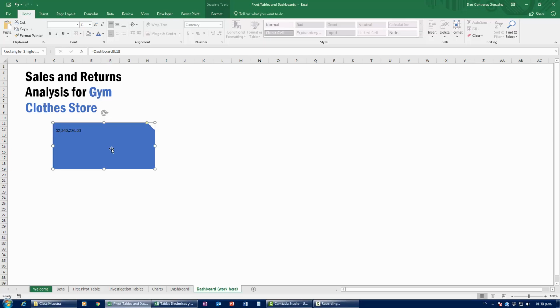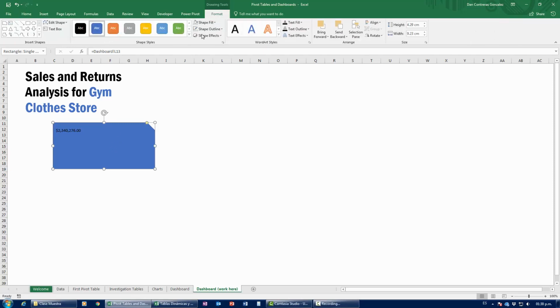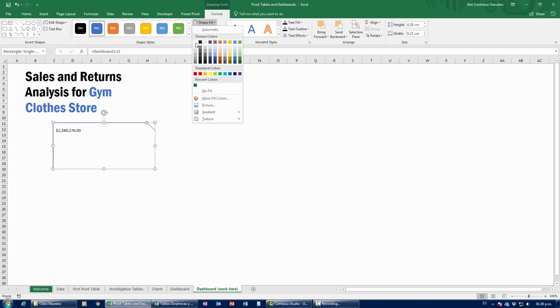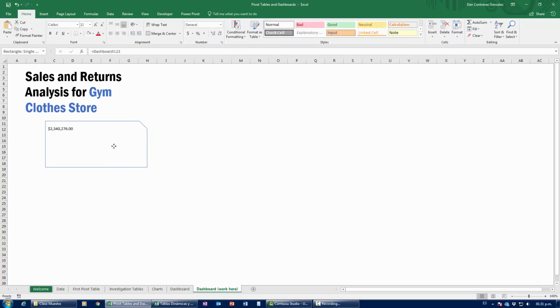All right. The first thing that I'm going to do is go over to my format menu. And what I always tell my students to do when it comes to formatting for cards is to make sure that the shape fill is white. Okay. Something neutral like white. And the shape outline should be either black or the same color that we've been using. All right. The blue accent. All right, so there we have our card.